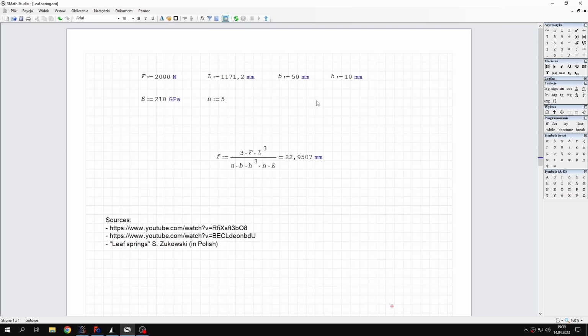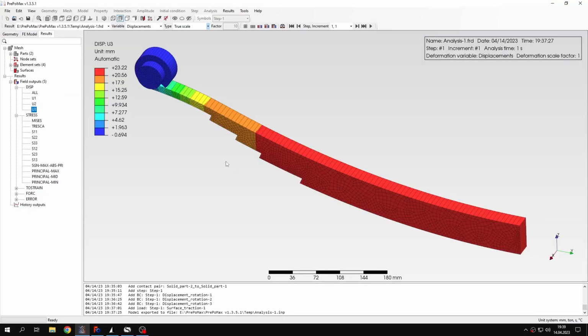Then I also have the length of span actually of the whole spring, the distance between the center of each eye, and then I have the width of each leaf and the thickness of the spring. That's what I need to calculate the deflection, and here you can see the value of the deflection. It's around 23 millimeters, and if we go back to the analysis, you can see that we have very good agreement with the analytical solution.